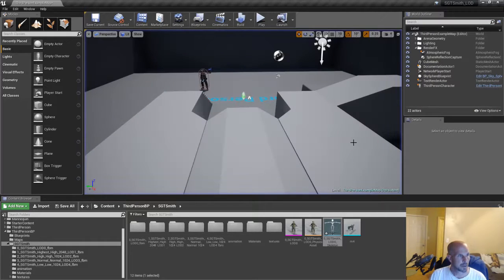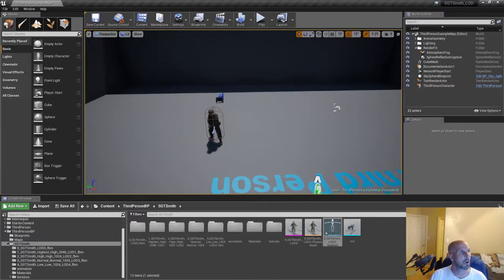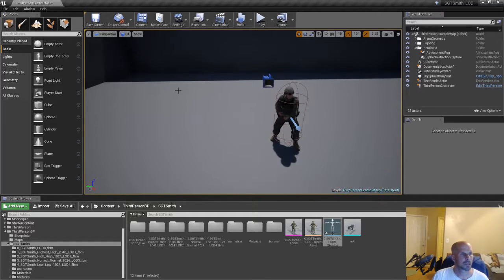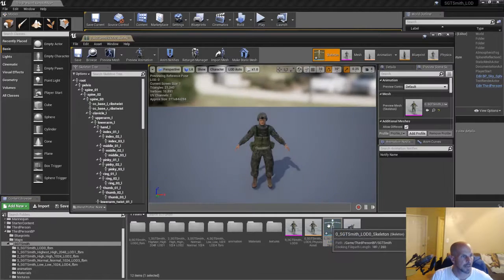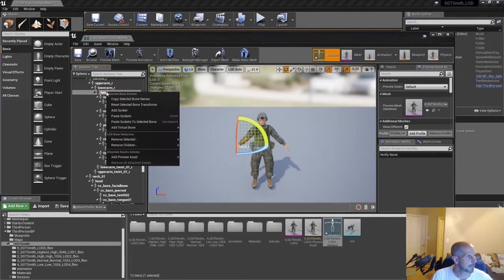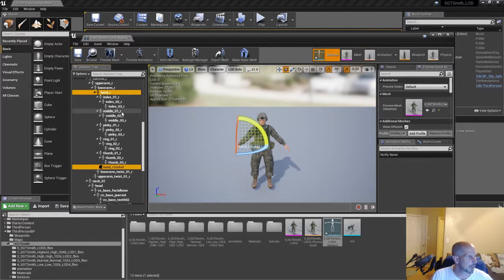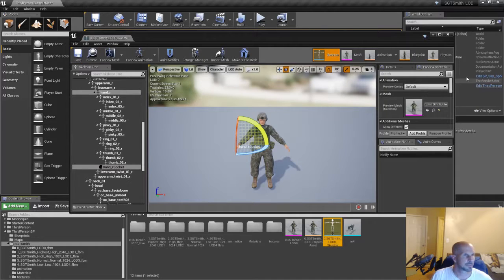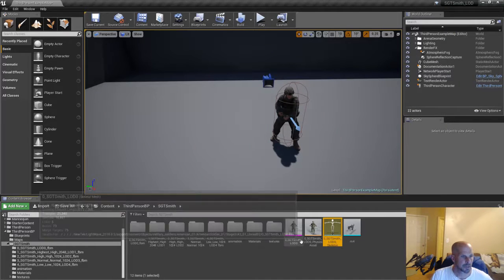Okay, so now we need to go back to, let's get in a little closer to him. Okay, so now we need to add in a socket to put that gun in his hand. So what you do is you want to go to his right hand. Okay, right click, add socket. That'll add a little socket right there. Okay, you want to save that. Save. Okay. So now we have a little socket.